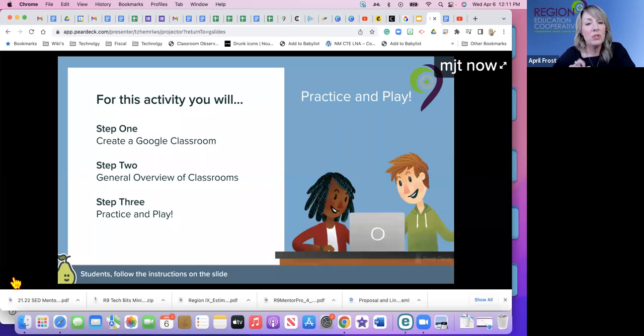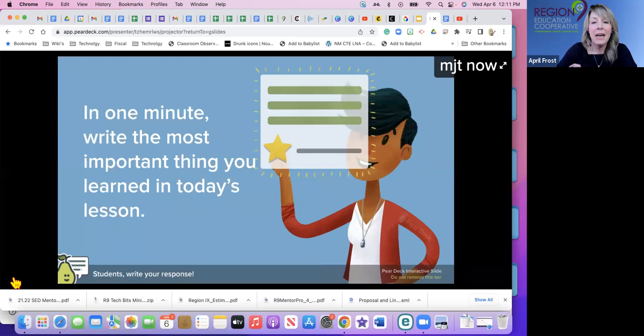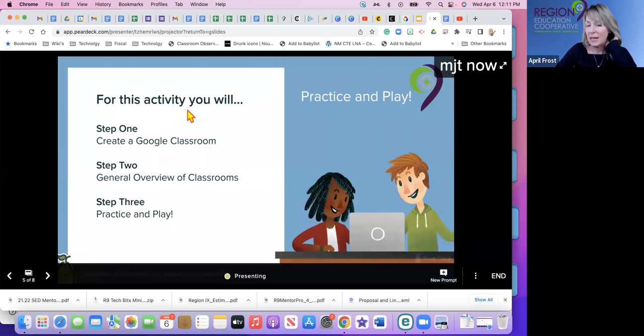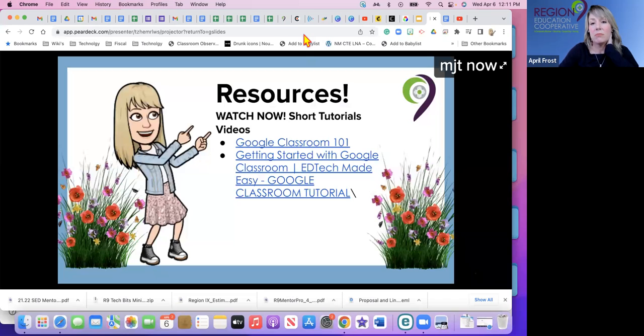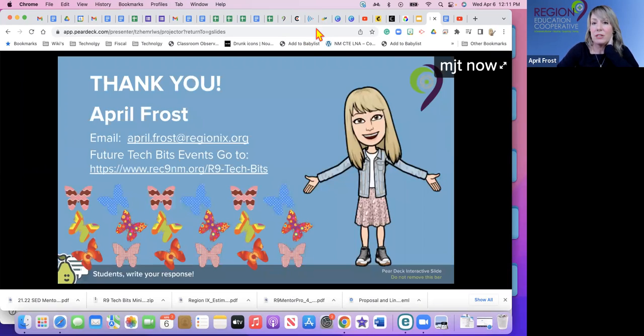And step 2, general overview of the classroom, like I said, and then step 3, we want to practice and play together. And then we're going to jump back into Pear Deck after a while. I have another question for you. And of course, at the end of each of my presentations, I have some videos that you can watch. They're real short, but they're helpful. I definitely learned a lot watching those videos, and then my contact information.